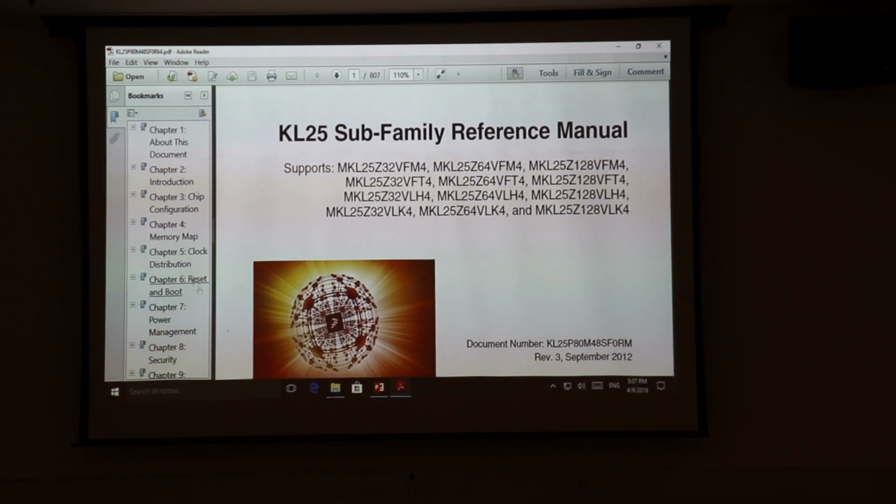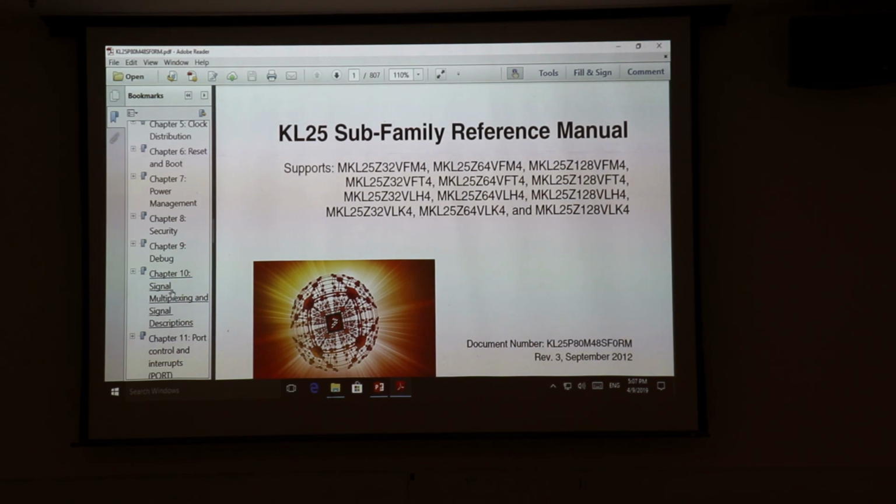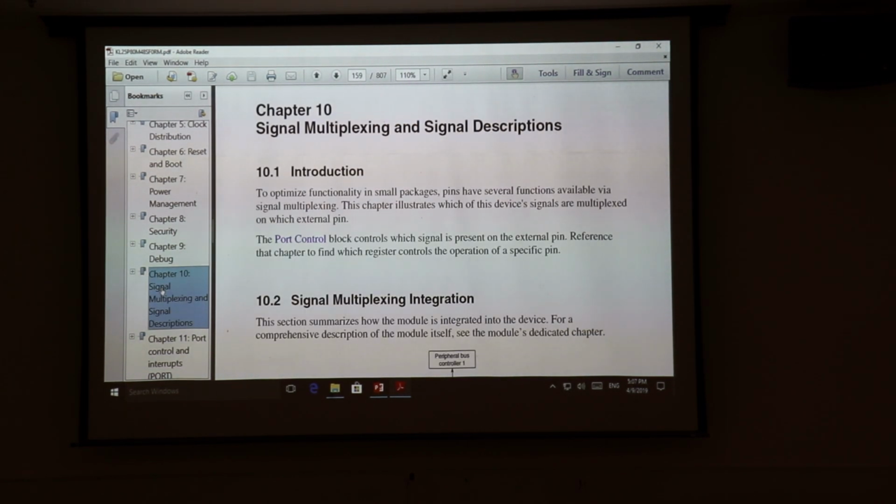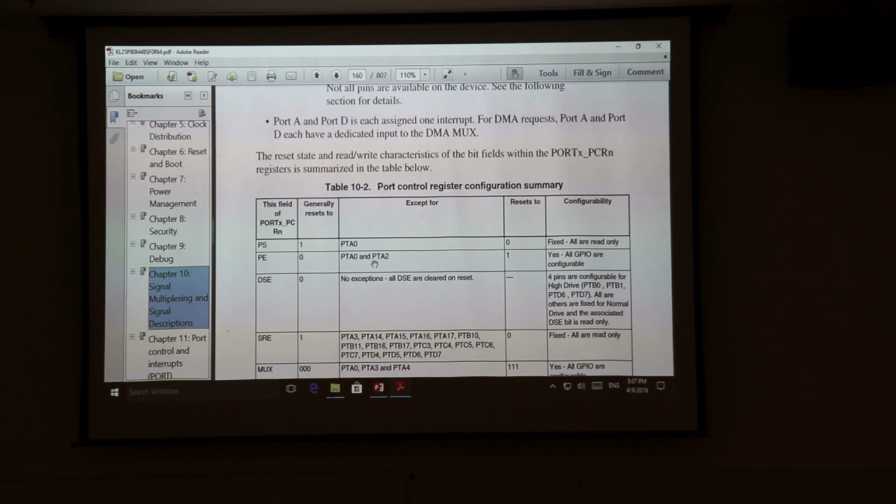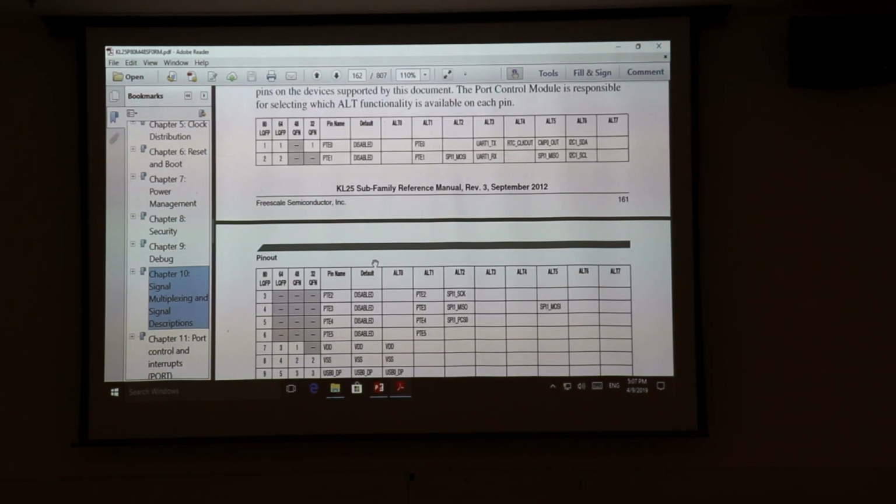If you go down here, there are several chapters that we're interested in. One chapter is 10, and that's where the multiplexing information is. It takes a long time to figure this out. But if you scroll down, you will find the multiplexing table. This is basically the only place where you can figure out what each pin can do. And it turns out every pin has several options. The maximum possibilities would be 8, Alt 0 through Alt 7, but most of them don't have 8 different functions. In fact, I don't know if any of them have 8. Most of them have 3 or 4 or 6.